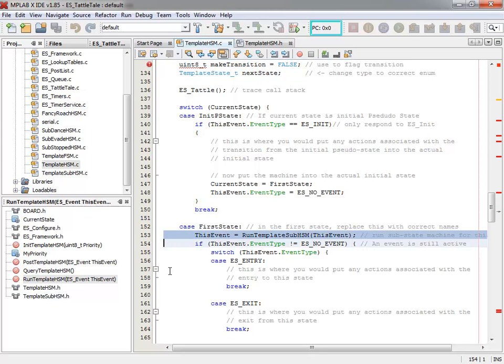This line right there. So this says, if I'm in the first state, this event equals run template sub HSM of this event. That means that in my state, I call the substate with the event first. The substate machine gets the first call, and it has the ability to return a different event than it just got. You're calling it with this event, it returns this event, but the returned event might be different, because it gets to alter it as it comes back.